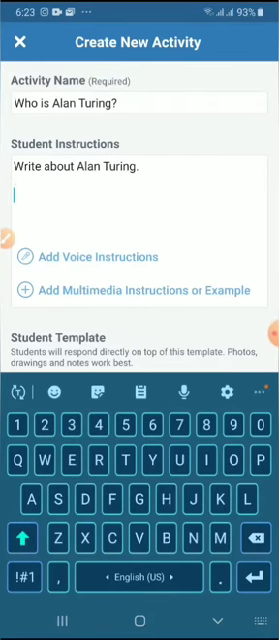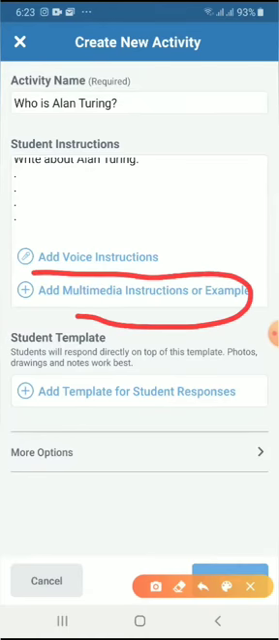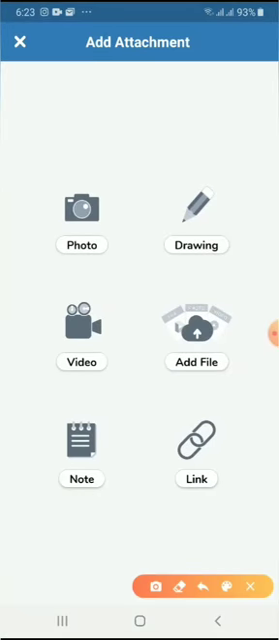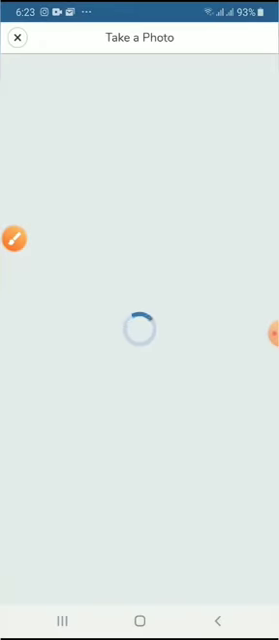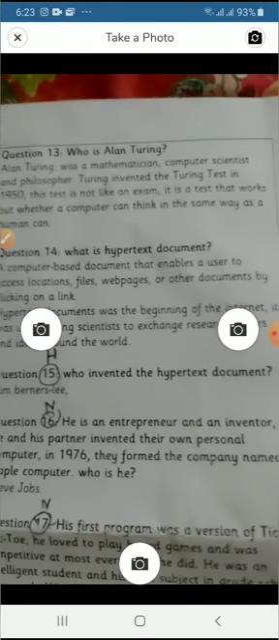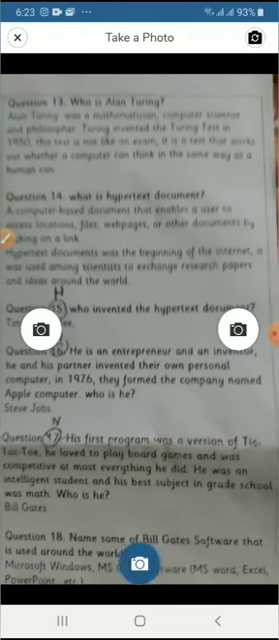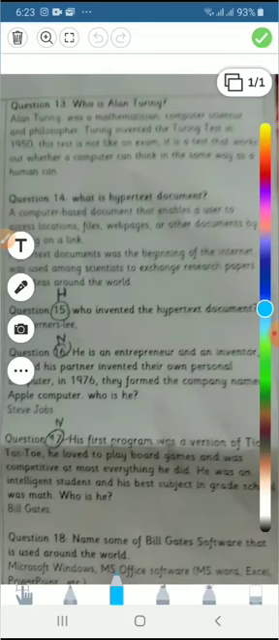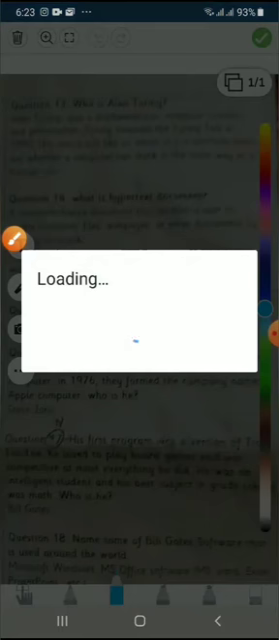You can also have points as much as you want. You can add a voice instruction, but this is much more useful. You get to use all sorts of multimedia that you want to use in your lesson. I'm going to go ahead and use photos. I'm going to take a photo. You can take a photo of your worksheet or even a page from the book, just so that you can tell them where exactly the lesson is. When I am satisfied with my picture, I'm going to tap the tick over there.